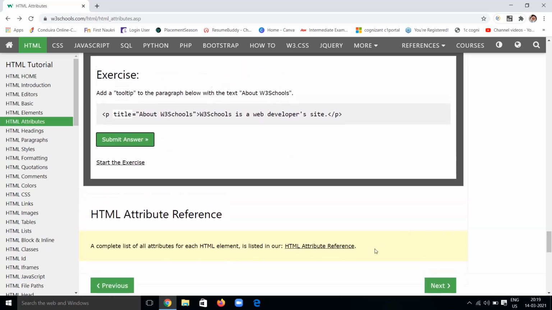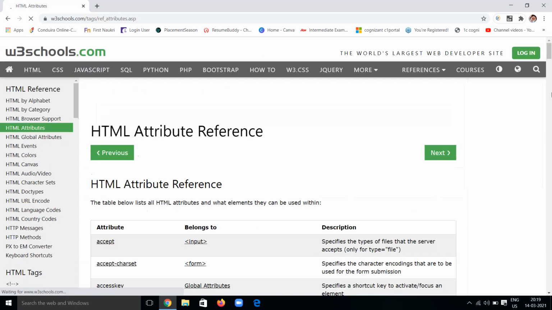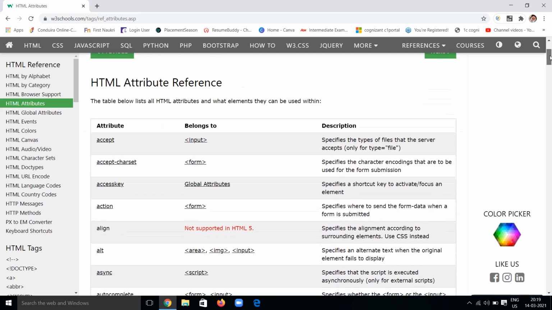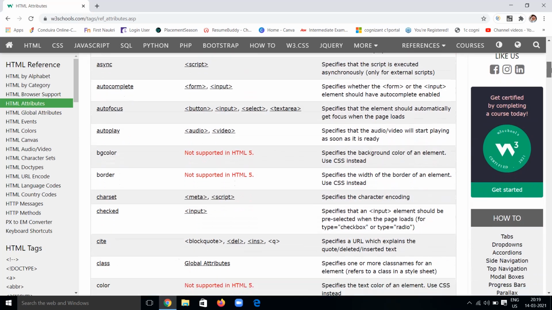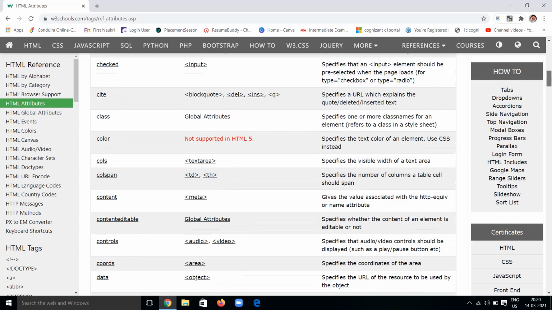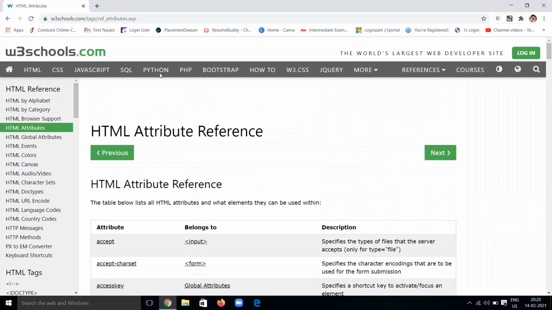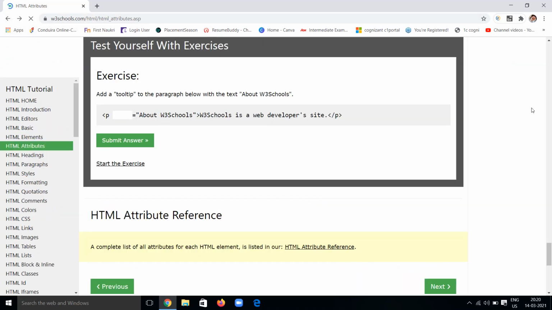Next, if you want more reference about the HTML attributes, you can go through this link and get attribute references. The attributes we have are listed here in alphabetical order in the table: accept, accesskey, action, align, bgcolor, background color, border, colspan, and many things are there. In the coming sections, we are going to discuss all these things. No need to worry about that.